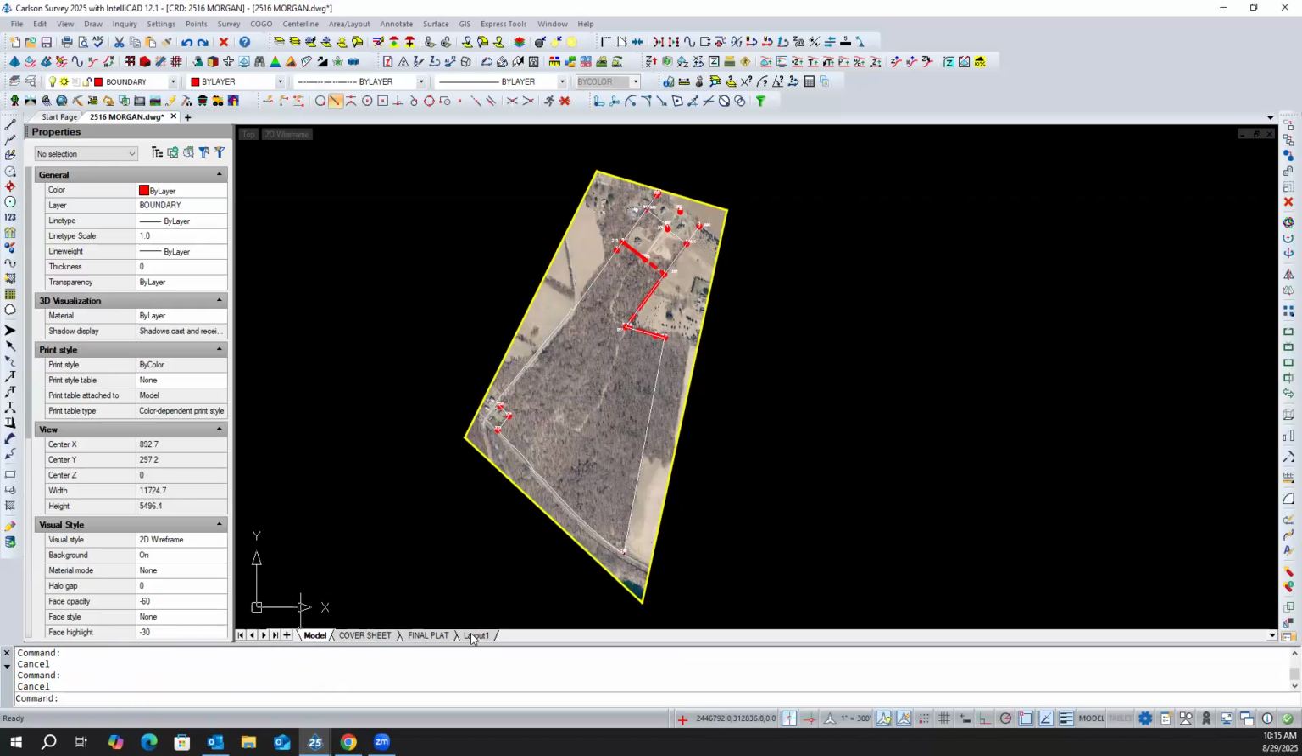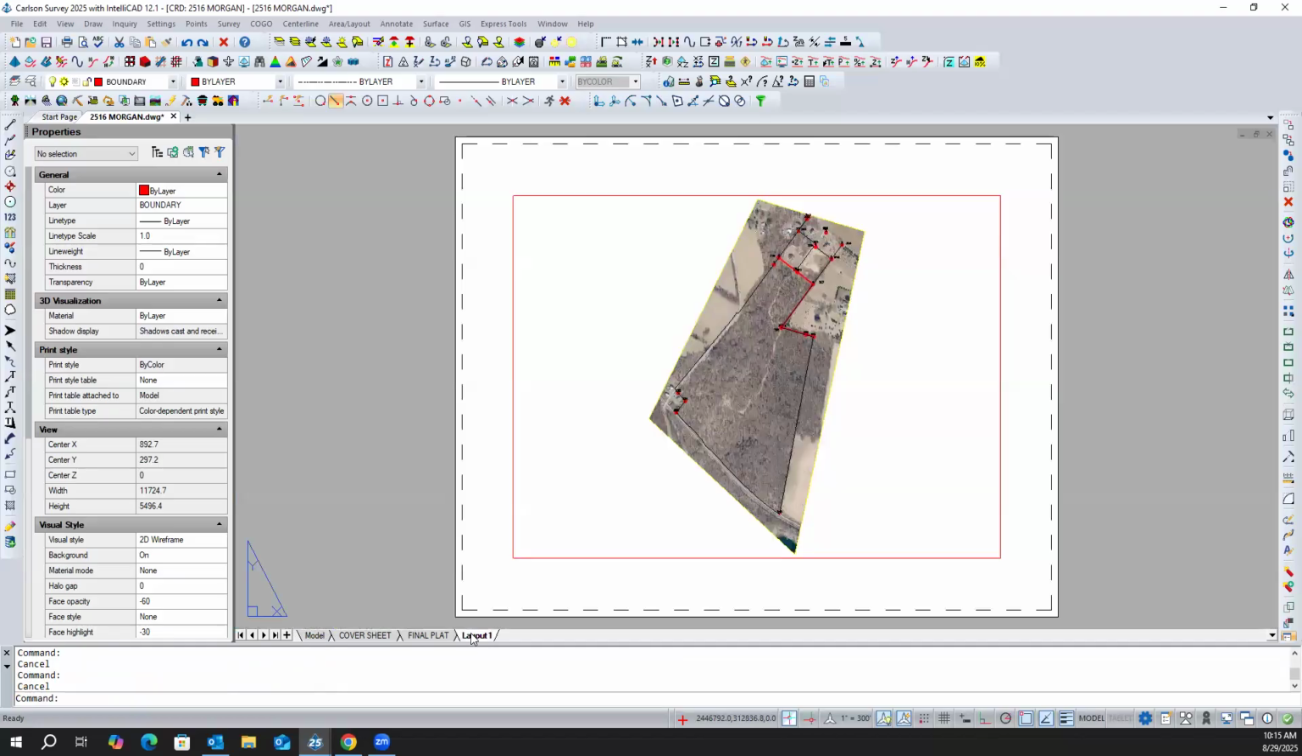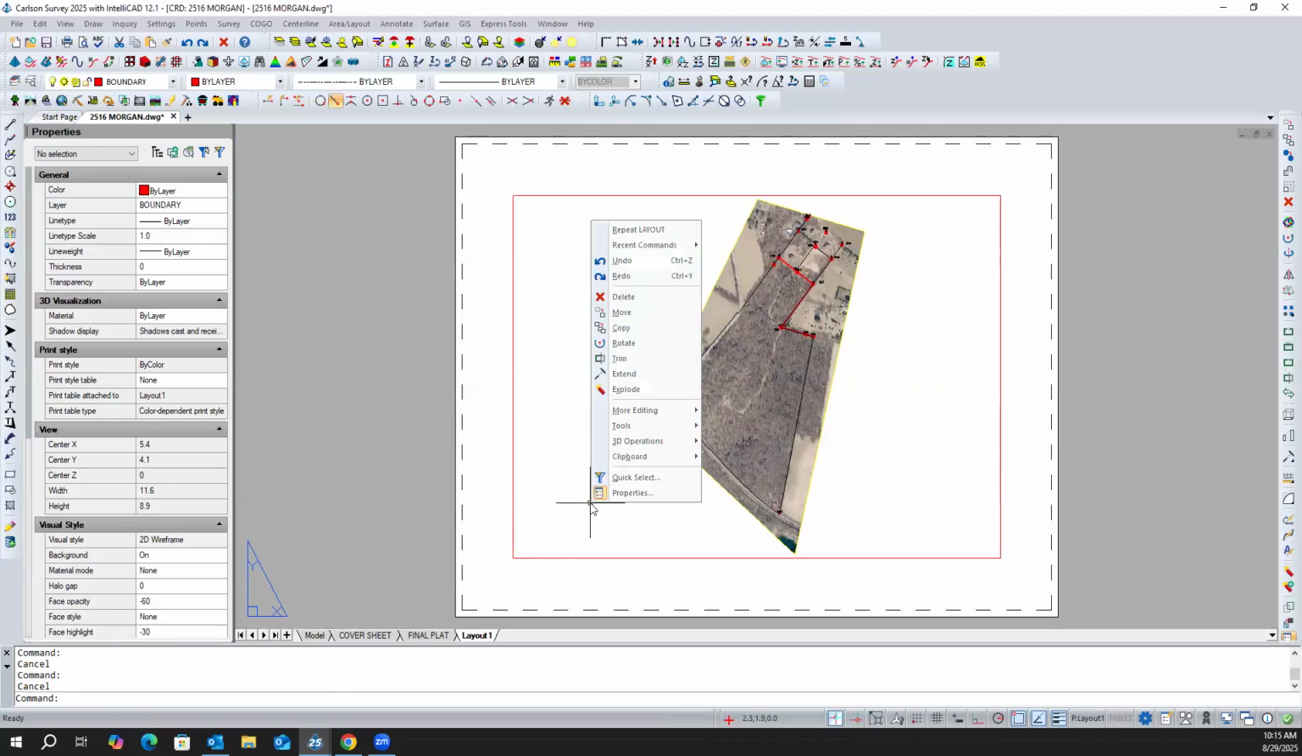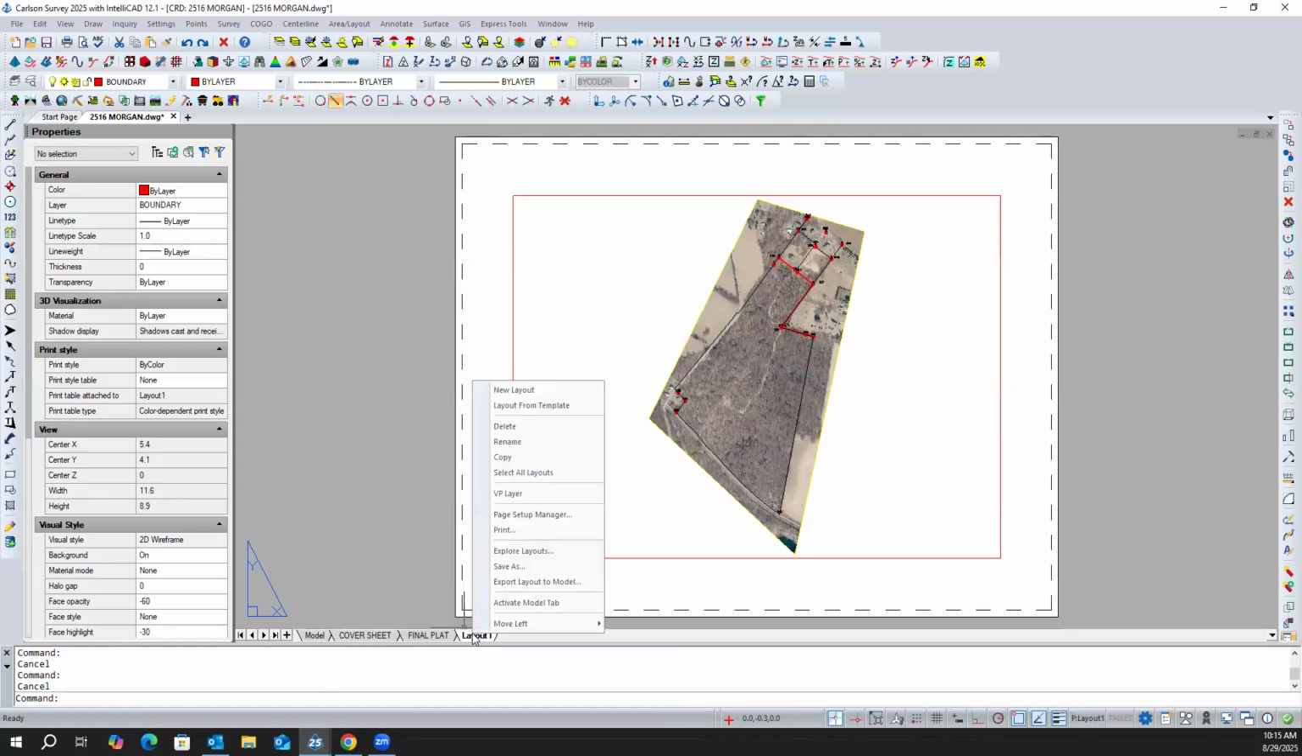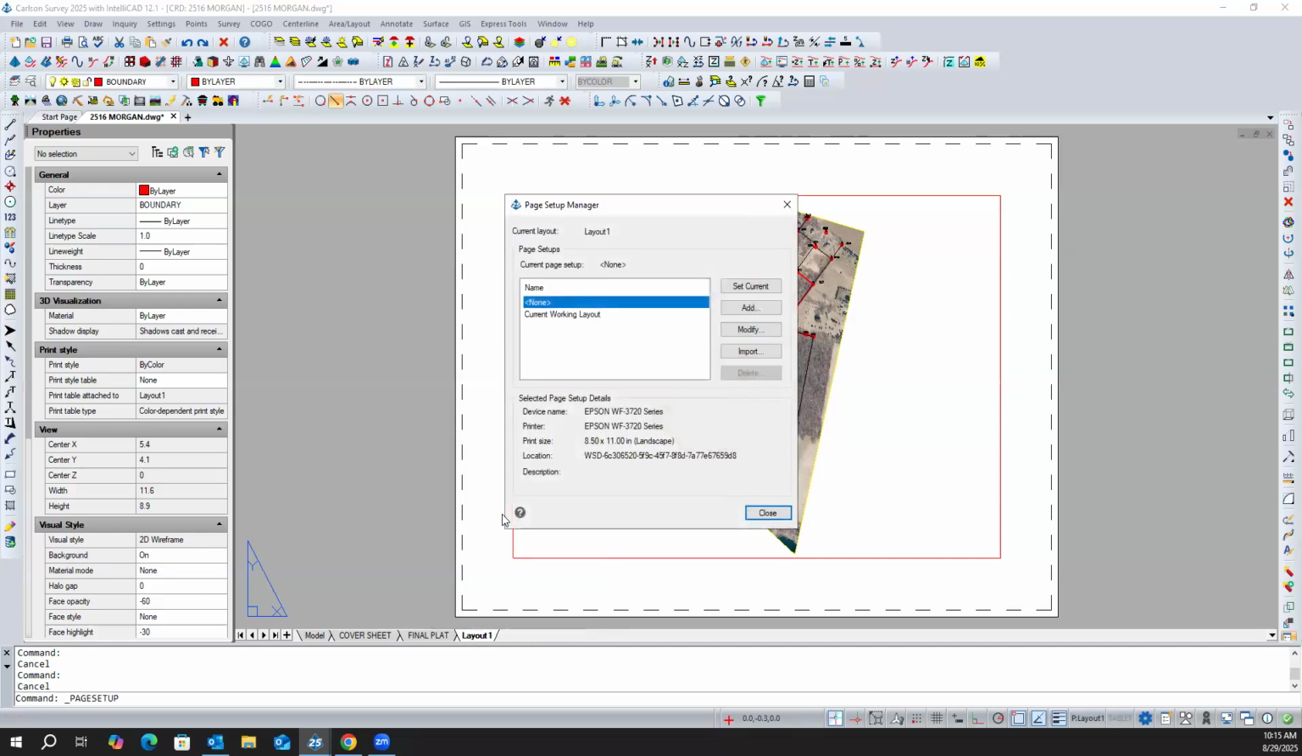Delete the one you just created. Oh, no, I'm sorry. Go over to it. I didn't realize it came up there. Yeah, and you can give that a name if you want later on, but now right click the tab, the layout one tab, and choose page setup manager. About midway down. Right there. Okay, now choose modify.